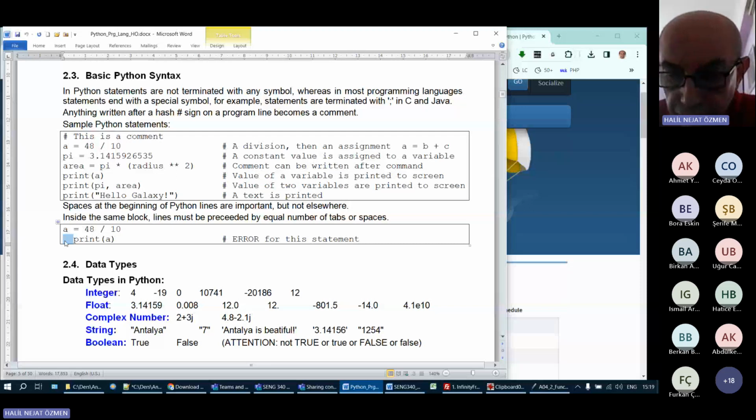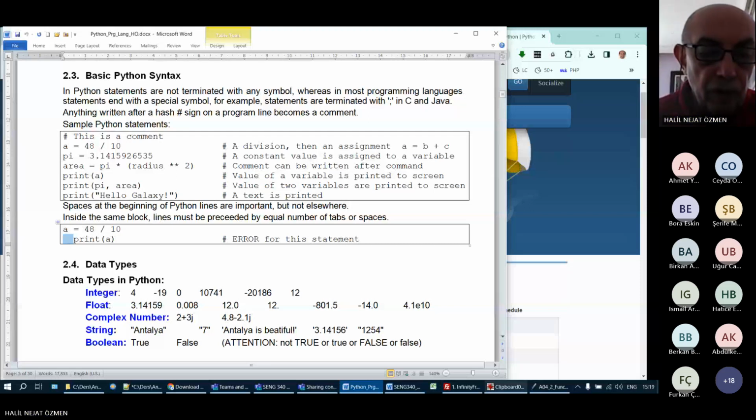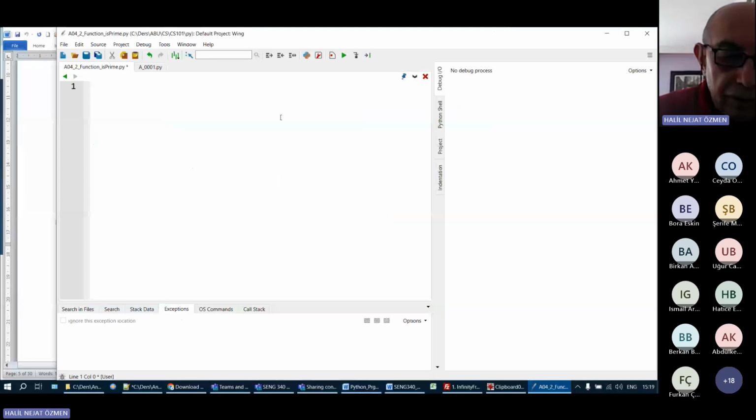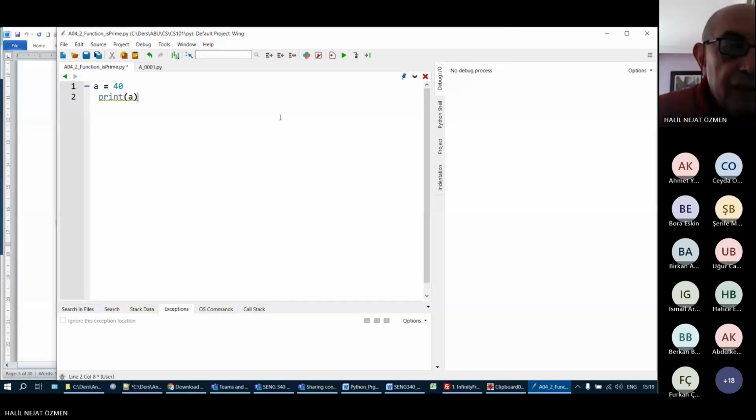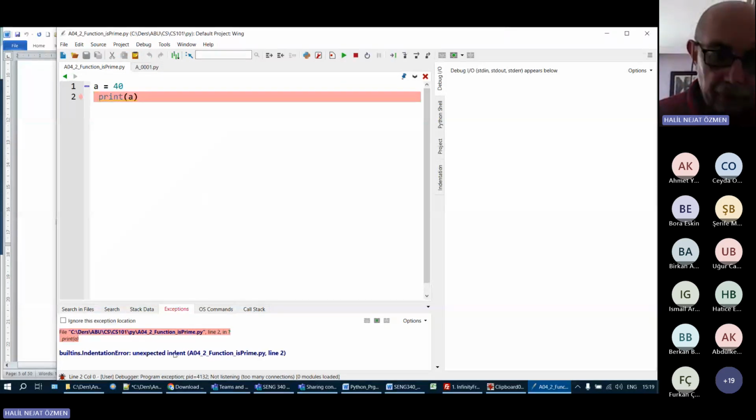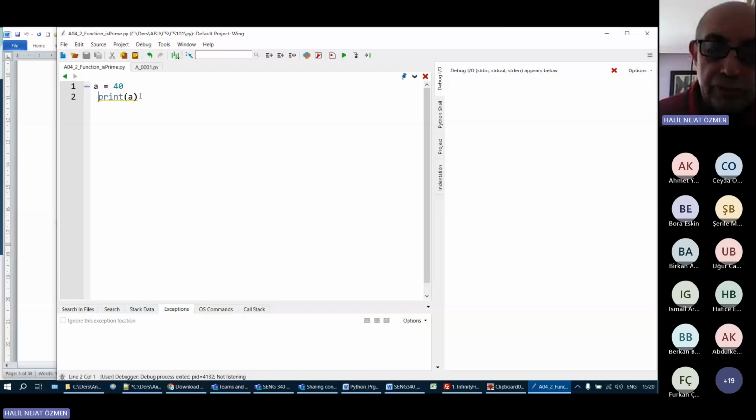Let's do it quickly here. A is equal to 40, and let's say print A. I put one extra space before print. If I just try to run it, I will get an error, unexpected indent. The indentation is very important in Python because it decides the blocks, the statement blocks.